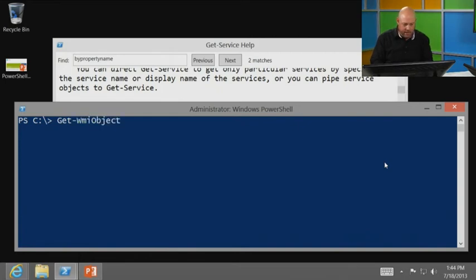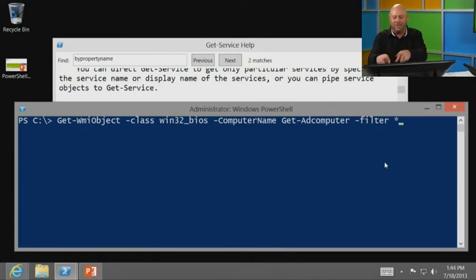Get-WmiObject, whatever class I want, and I would like to do -ComputerName and get the computer names in there. I'd like to do like Get-ADComputer -Filter *. Well, you can't do that because it screws up the argument, so you have to put them in parentheses, because remember what parentheses means.